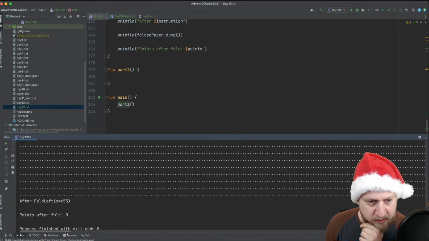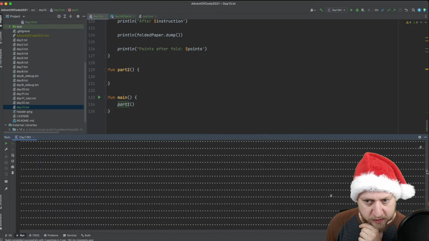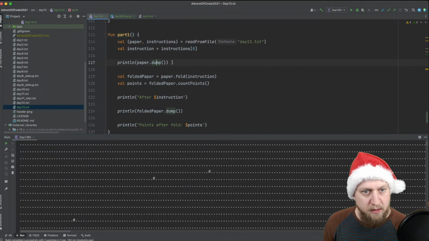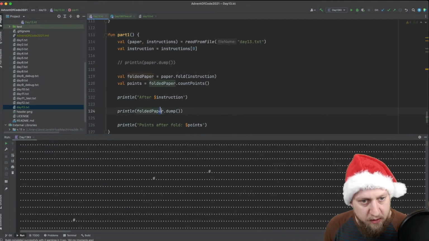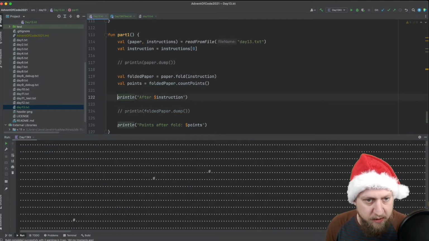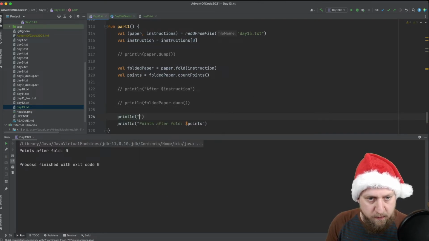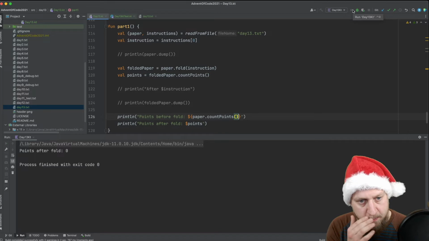Wow, this is a huge paper. Okay, let's comment that out. I guess right now it's not that important. Does it count the points? I guess 0. We could also print them before. Points before fold. Paper. Count points. Let's go.